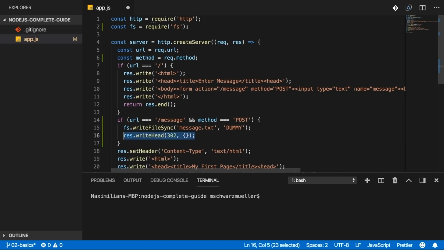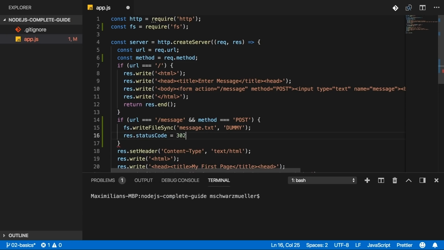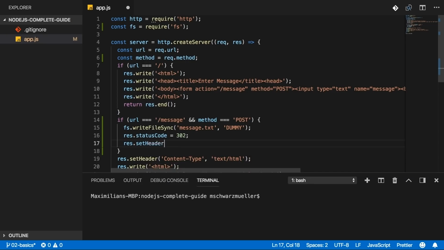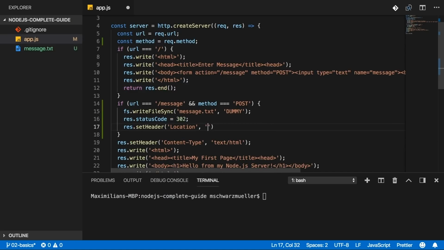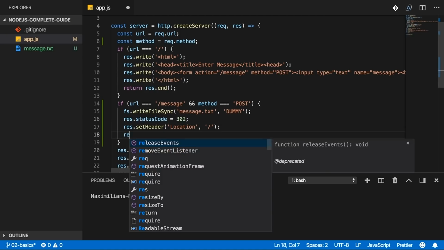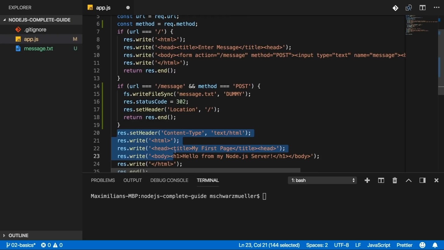And you could also do this in 2 steps, by the way. You can also set the status code to 302 and then simply have set header. And there we set the location. This is also a default header accepted by the browser. And we set that location to just / and it will automatically use the host we're already running on. And then we have to call res and important, as before, return this so that we don't execute these lines. Otherwise, we'll get an error.